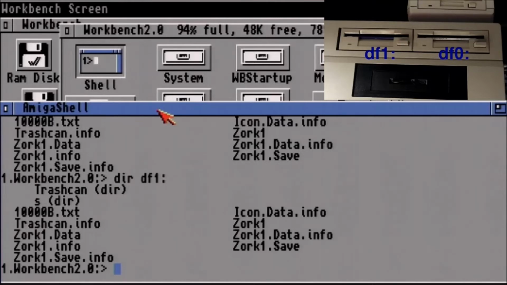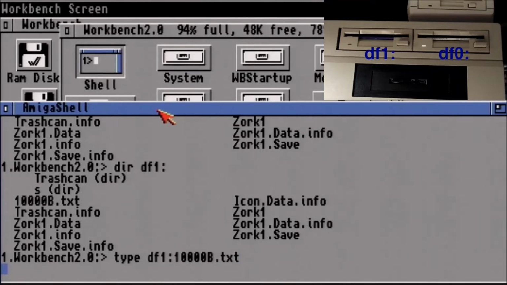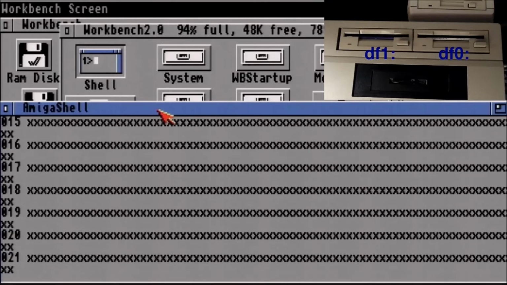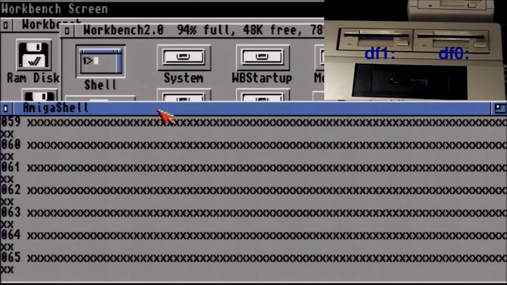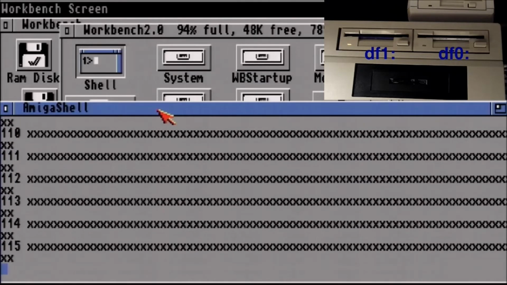And now I put a file on DF1 there. You can see it's called 10,000b.txt. That's the 10,000 byte file you asked for. So let's type out DF1:10,000b.txt. Here we expect it to read the type command off DF0 and then start reading the file off DF1. In this file, I've numbered the lines. Each one is an 80 character line, including the newline at the end, and there's 125 lines. So 125 times 80 gets us our 10,000 bytes.